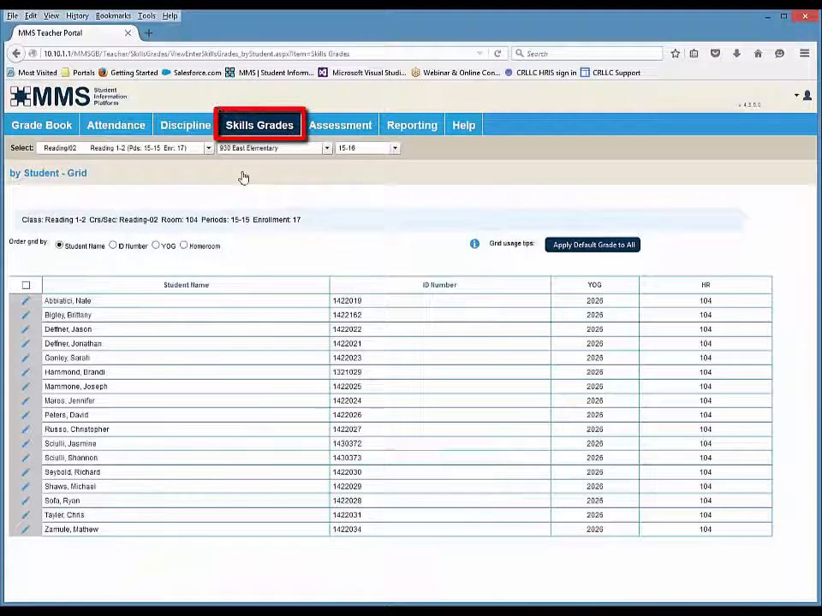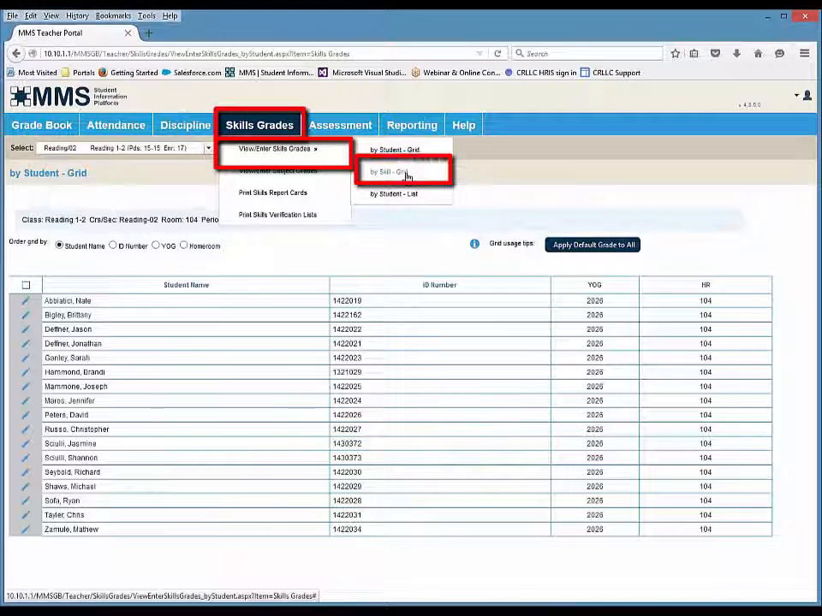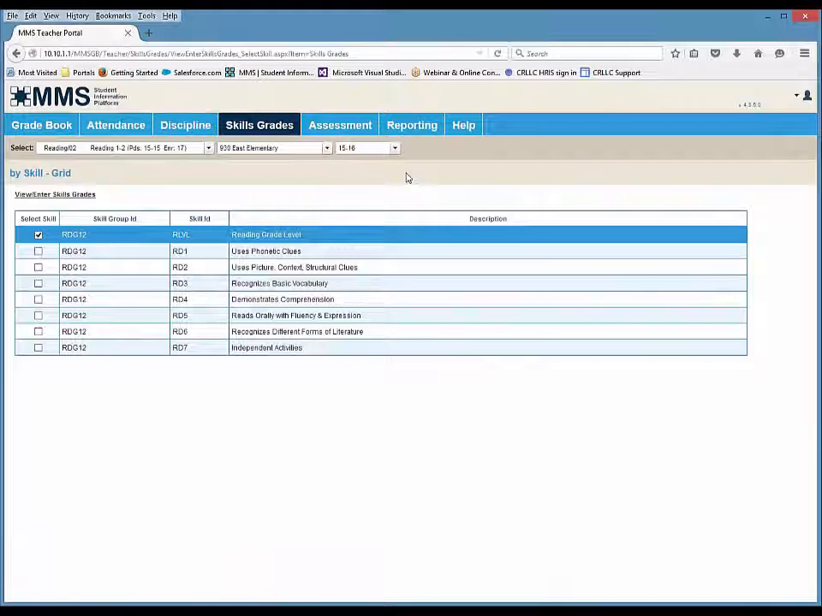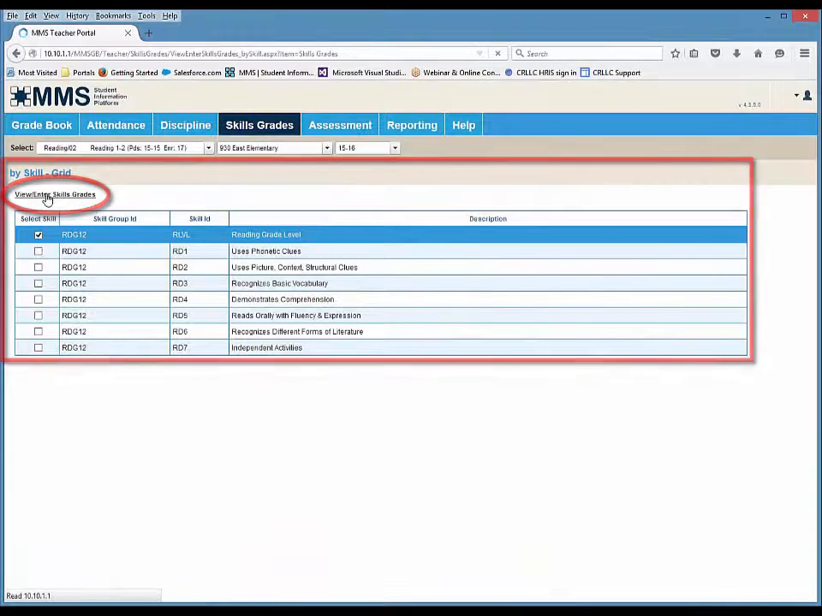The next way is I'm going to go under skill grades, the view enter skill grades, and this time I'm going to do the skill in a grid. What that does is instead of going from one student in all of the skills, I'm now going to go from the skill and go to all students. So I've highlighted that I want to do my reading level, and I click on the View Enter Skill Grades.